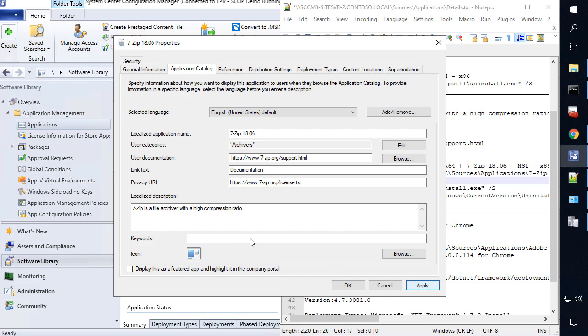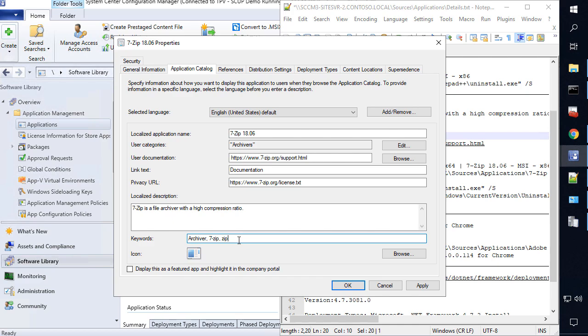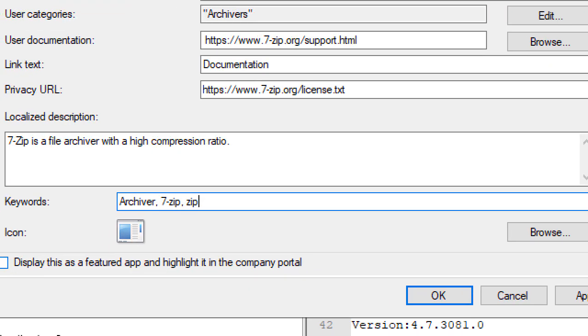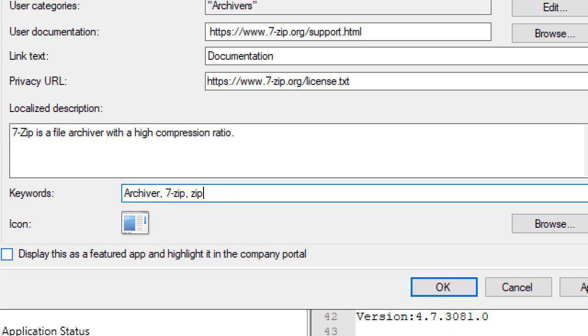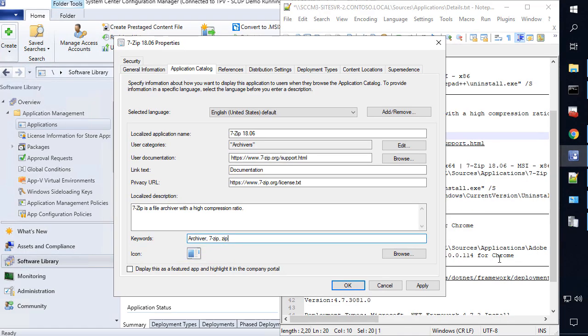Now, we can also add keywords. These can be used to search within Software Center for applications. So I'm just going to go ahead and copy this one. So we're going to add archiver, 7-zip, and zip that could be used as a keyword if the user were to search. And then lastly, the icon. So this can actually be quite helpful. It can make the end user display within Software Center look quite nice. So I'm going to go ahead and add an icon file.